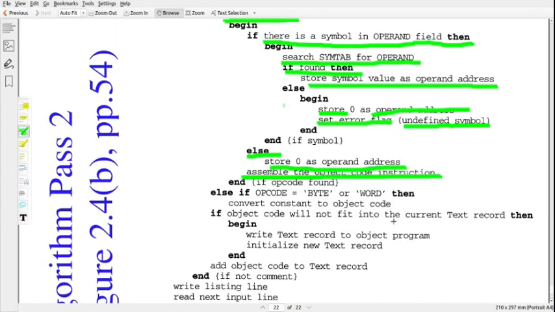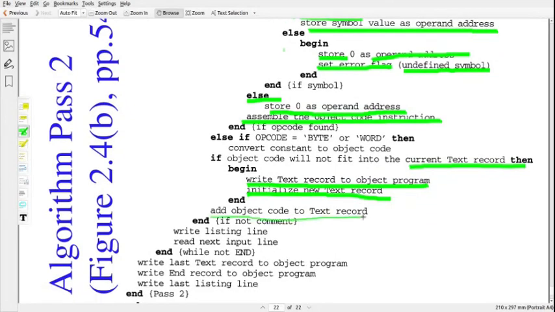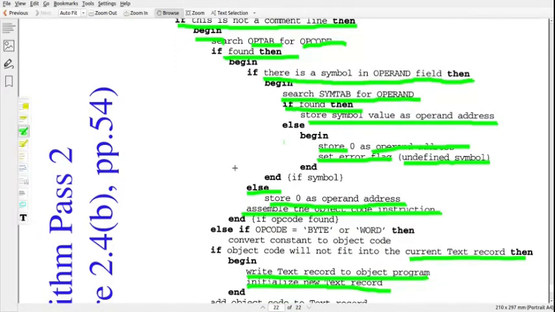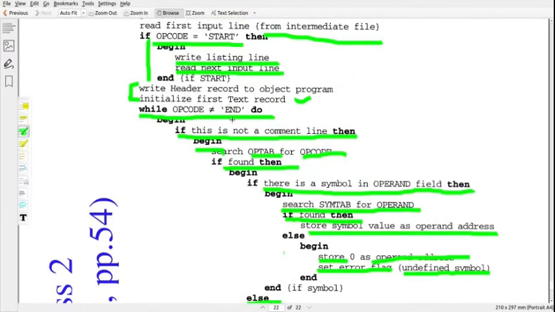If the object code will not fit into the current text record, then write the text record to the object program and initialize a new text record. If the object code is beyond the text record size, then we initialize a new text record. Then add the object code to the text record. Object code is usually the opcode plus the hex value of the operand. Then this continues repeatedly, scanning each and every line in the program. Here, write the listing line, read the next input line, and the loop ends when opcode is equal to END.